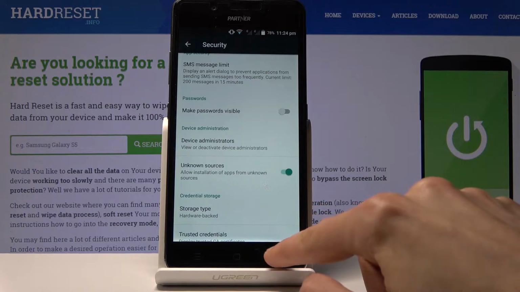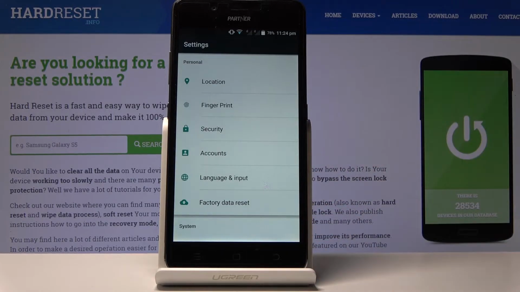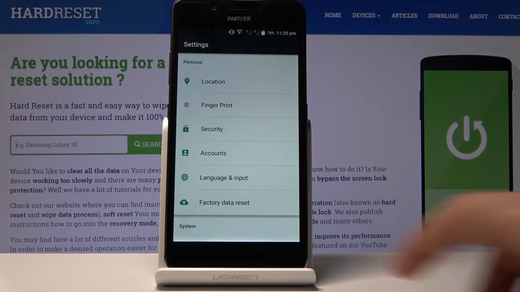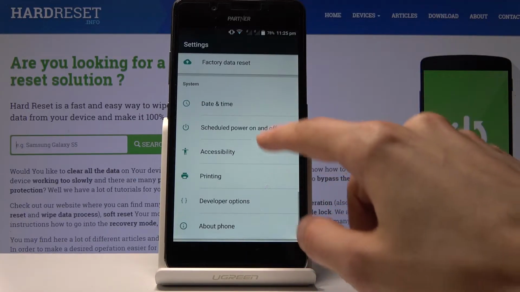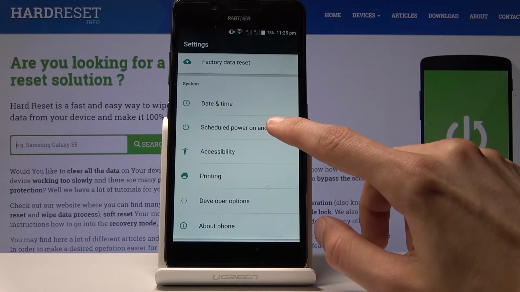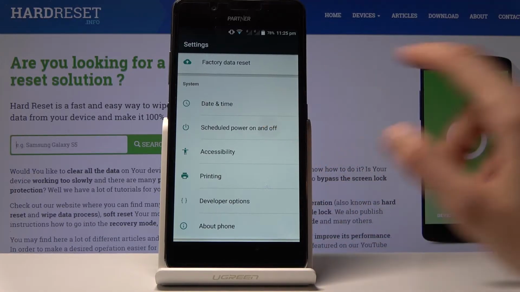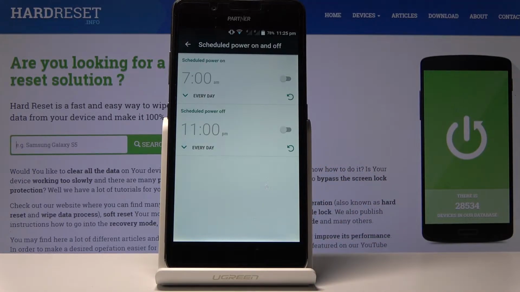Now moving on, we're going to go into the scheduled power on and off. It's advised for your device to be shut off at least around once a week, so it can clear the cache data and perform a little bit better by just a plain old power on and off. And you can actually set it up automatically right here in the settings. Right at the bottom you'll have scheduled power on and off, and you can enable it.